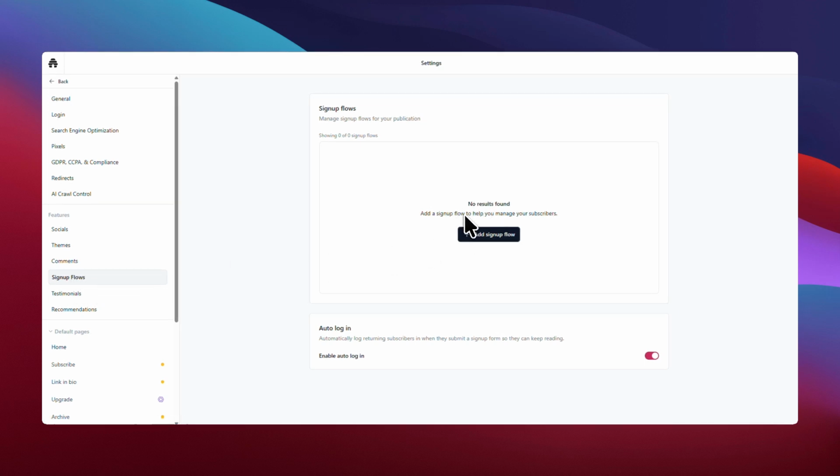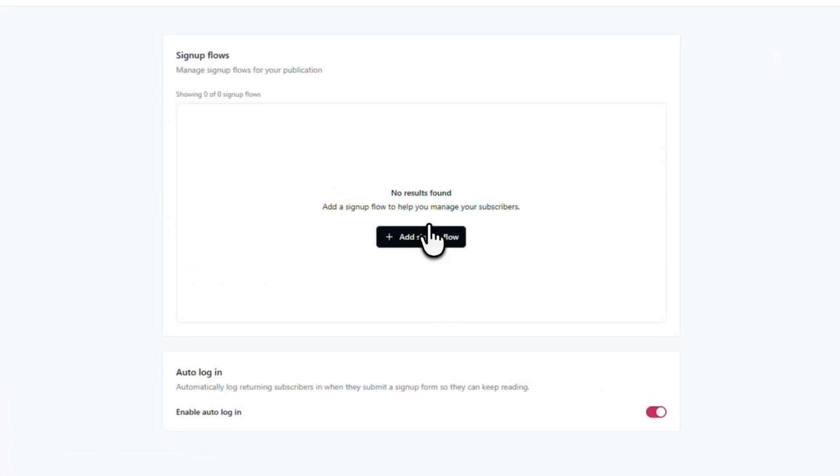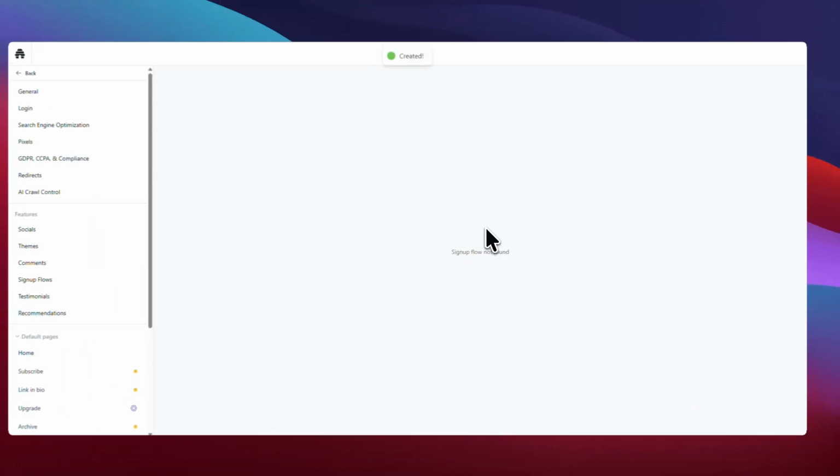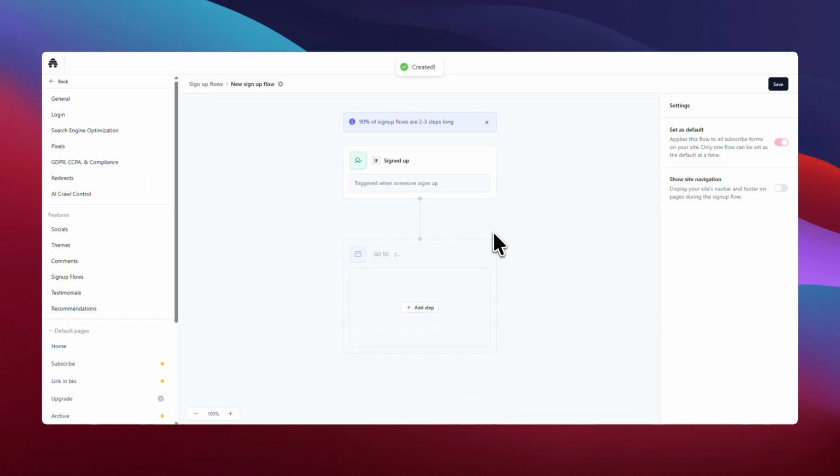This is the area where beehiiv allows you to build and manage what happens after someone signs up. If this is your first time setting one up, don't worry, the process is very straightforward. Now click Add Sign-up Flow. This creates a new flow that you can customize. Think of this as building a simple path for your new subscriber to follow after they complete the sign-up process.